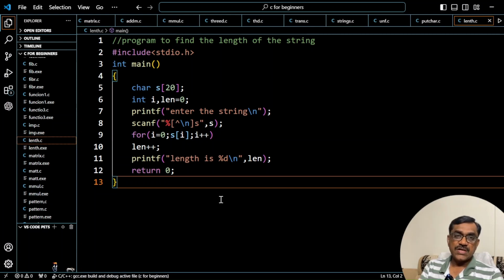In the coming classes, we will use string functions, so that you can understand in more detail how to implement the string functions.